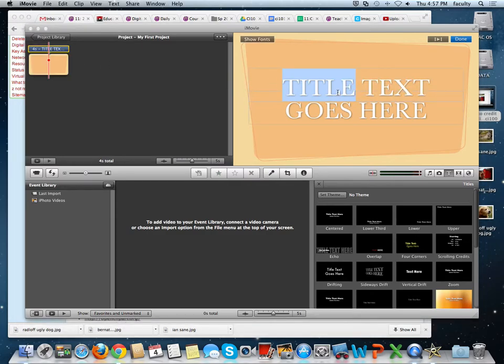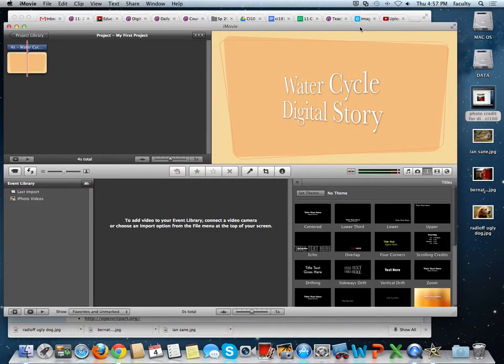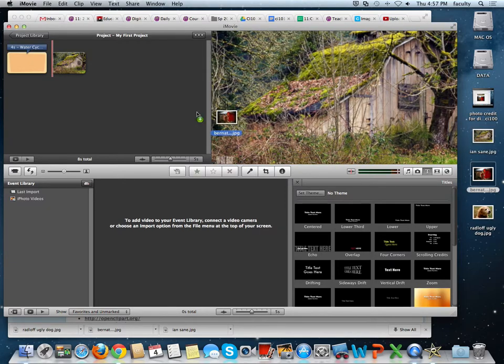And then I can say, water cycle digital story. I want to include your name on there. It's going to be the worst water cycle story ever because I don't have a picture of the water cycle. And then for all your pictures that you have, you just take your pictures and drag them onto the timeline.